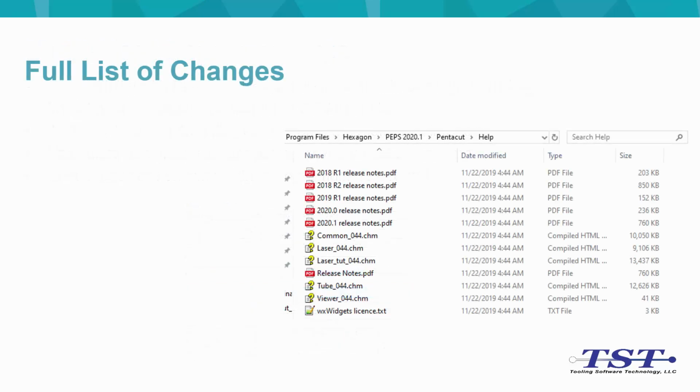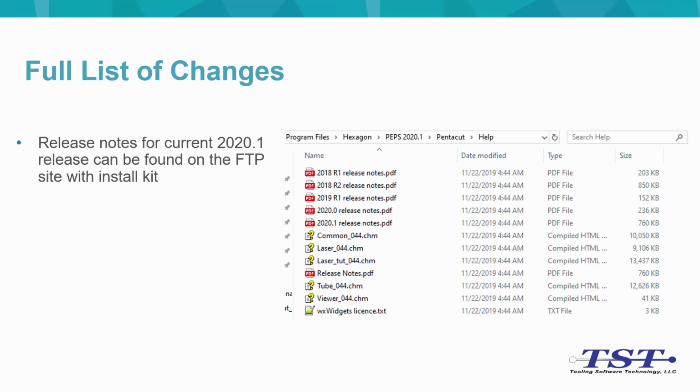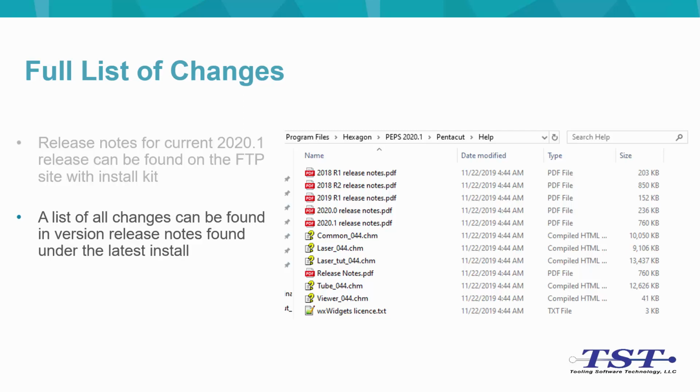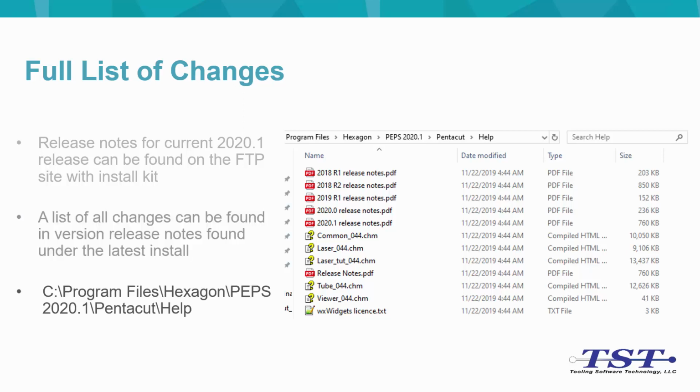A full list of changes. The release notes for the current 2020.1 release can be found on the FTP site with the install kit. A list of all changes can be found in the version release notes found under the latest install. This can be found through the C drive under Program Files, Hexagon, Peps 2020.1, Pentacut, and Help. This also correlates to the TubeCut version as well.